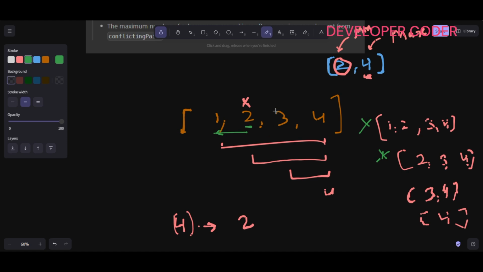But after 2 if I start, I just take this 3 4, these are valid, right? If you see these green color ones, 3 4 valid. And then this 4, just 4, this is also valid. So how many are valid? 2 are valid.